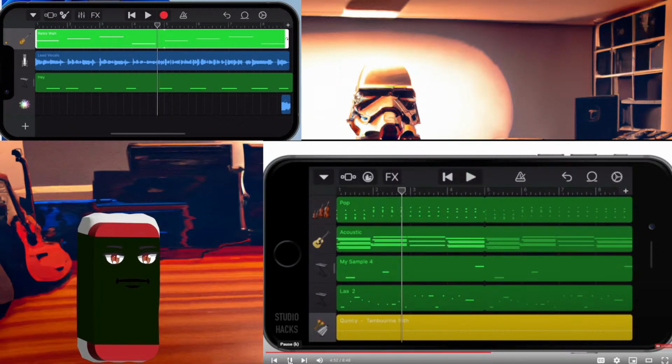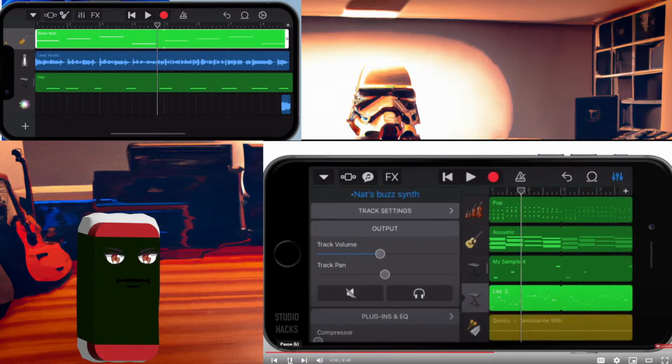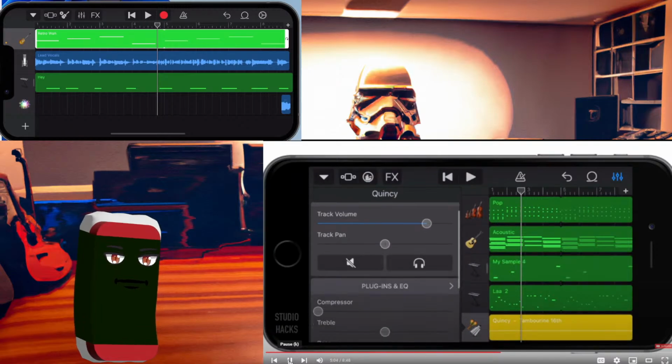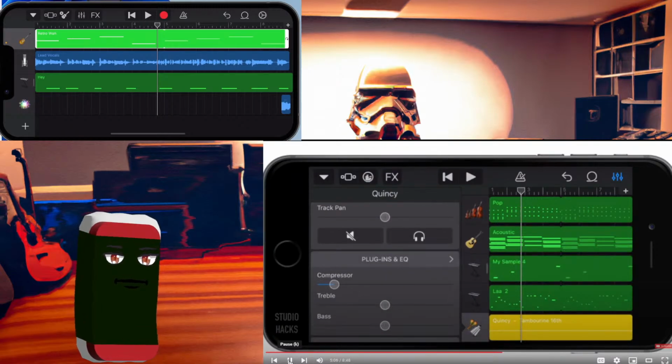Okay, I can't hear that very well, so I'm going to go to the track controls to just bring down the volumes of some of the other instruments just a tiny bit. And then I'm also going to bring the volume of that one up a bit and maybe give it a little bit more compression and treble to see if I can get it to cut through a bit more.